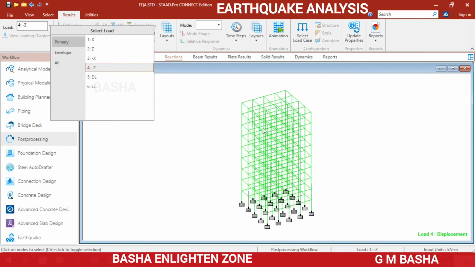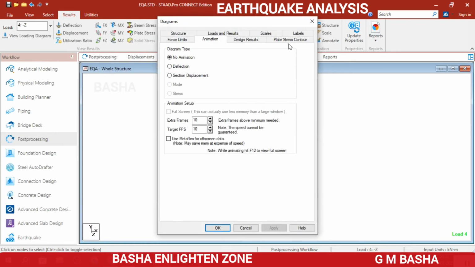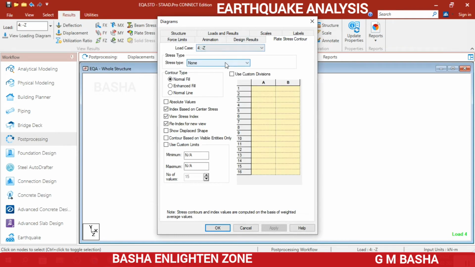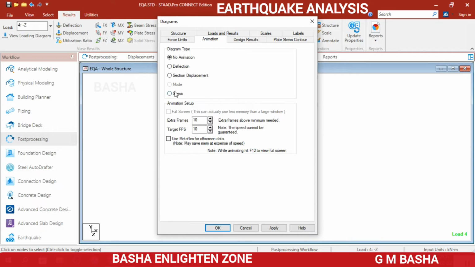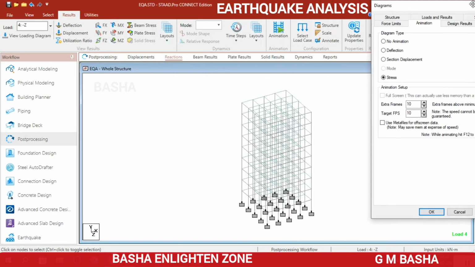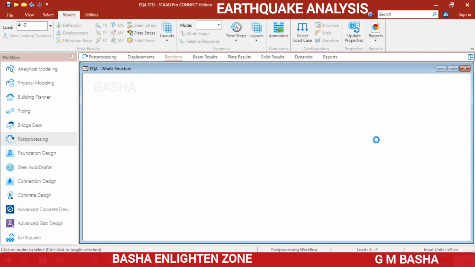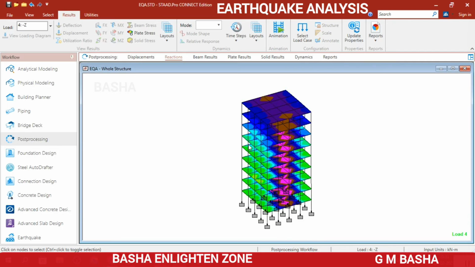So that's what you're observing here in the post processing mode, and that too in the animations. Then again in the animation you go to place stress contour, and again here you can select maximum absolute, and again in the animation select stress here, and then click OK. If you see here how the stress will be applied on the plates here.